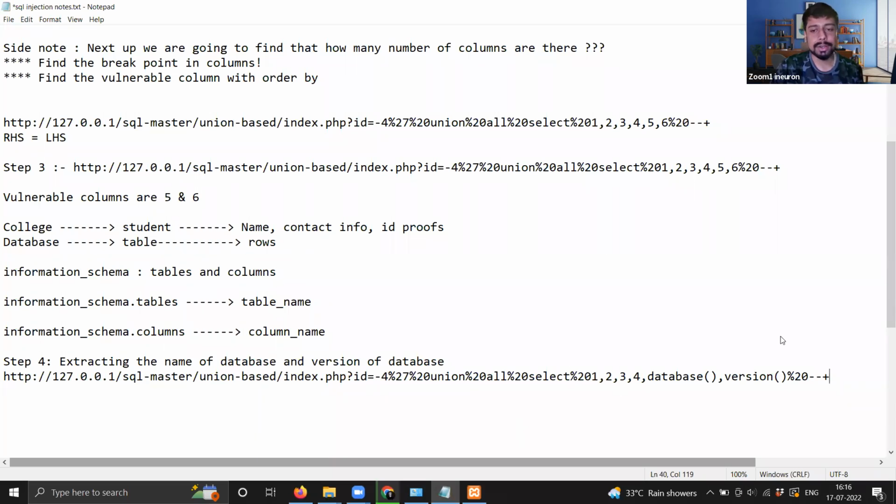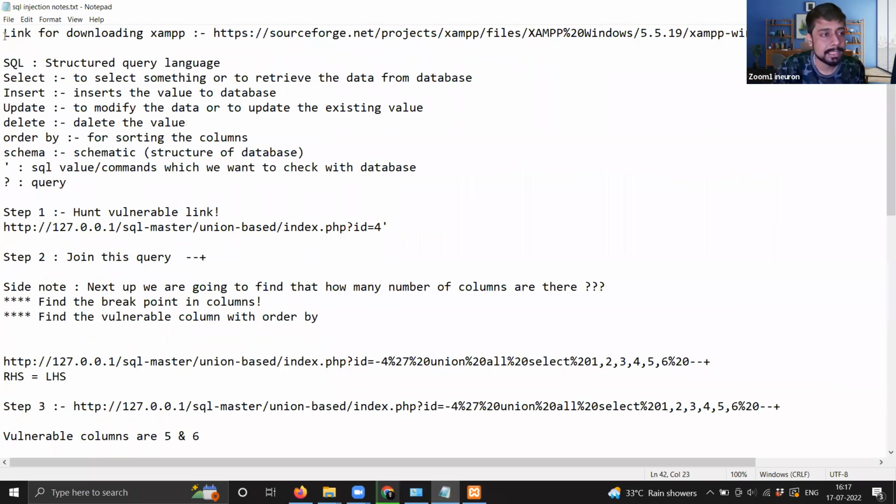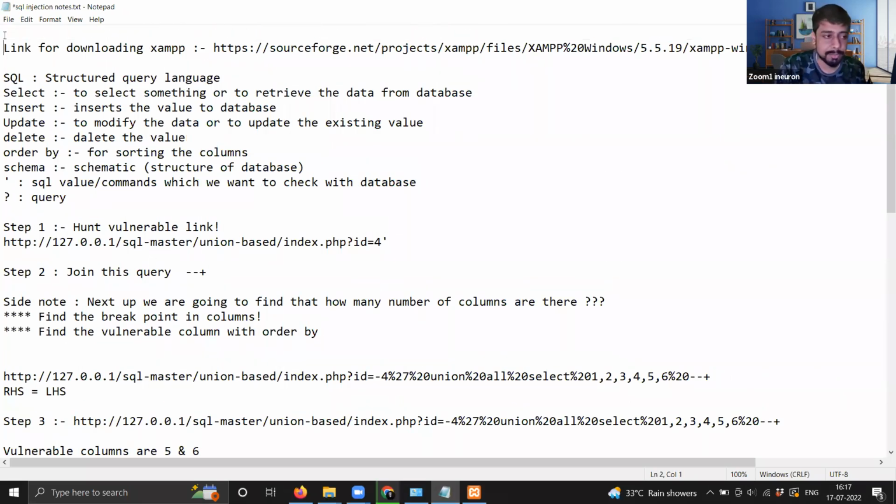All right, so now what we have achieved: I've successfully extracted the database name, that is master in this case. Till now we have achieved a lot of things. We have successfully configured our SQL lab. We have used XAMPP version 5.x.